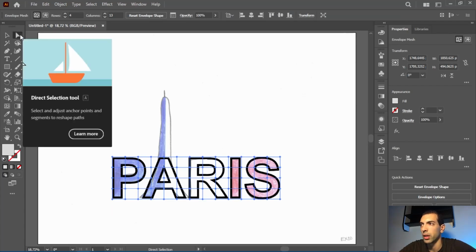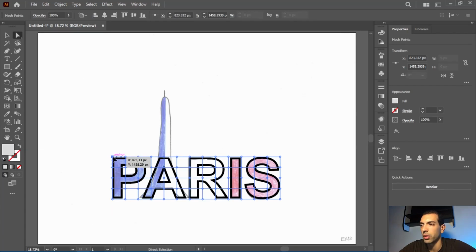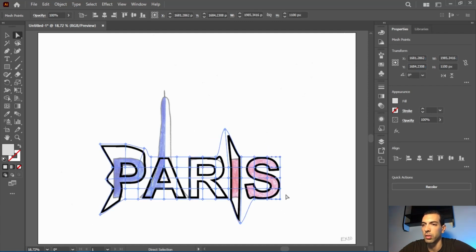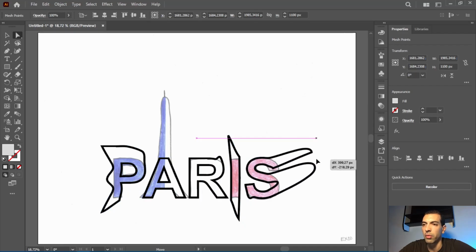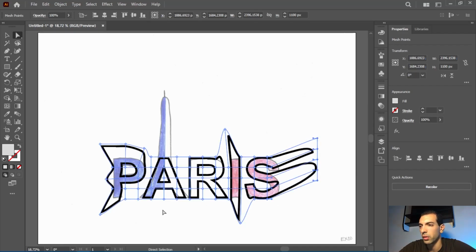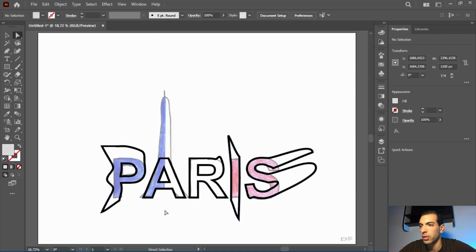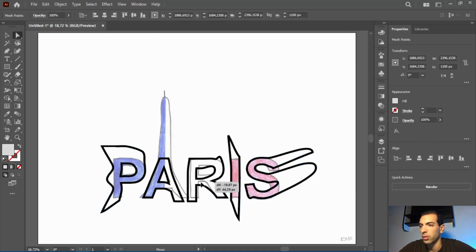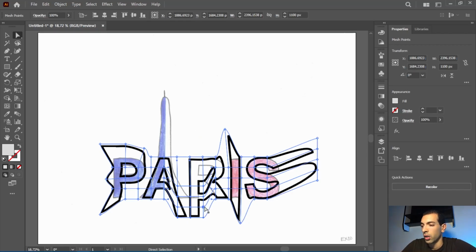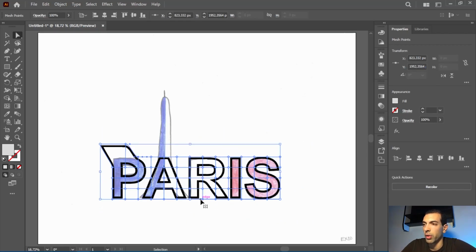Now, using the direct selection tool, I can grab any point and I can move it like this, and by doing this I can distort the shape however I want. I can do this, I can do this, I can even select multiple points at the same time and move them and distort the shape this way. I can select a lot of points like this and move them at the same time, and you see what's happening. But I'm not going to do any of that. Control Z, I need to go back.